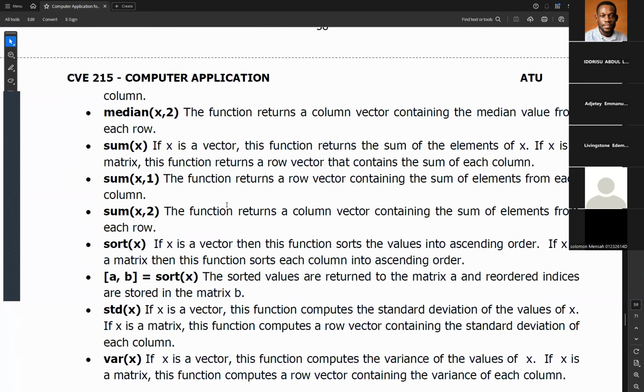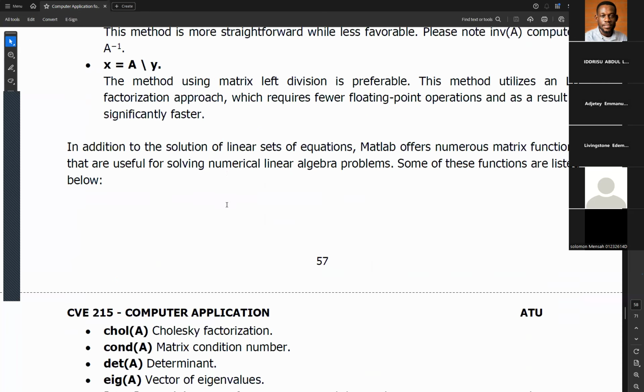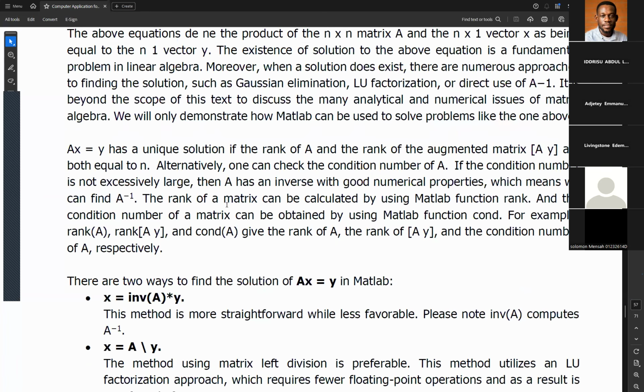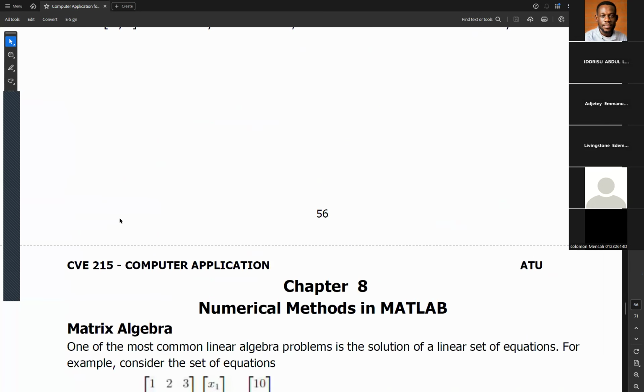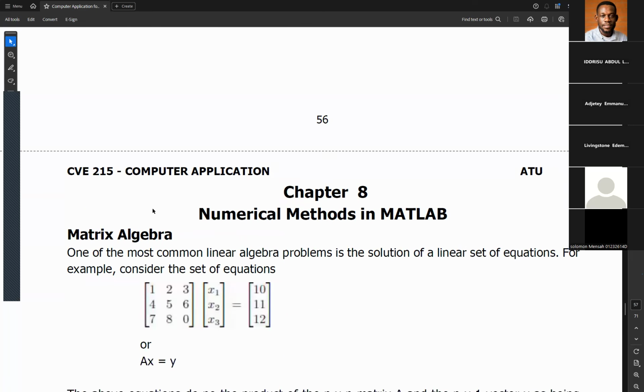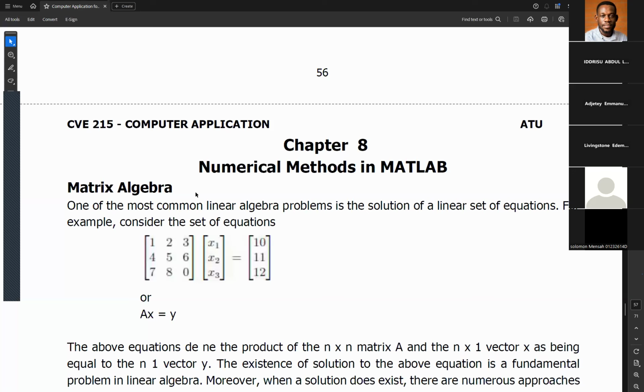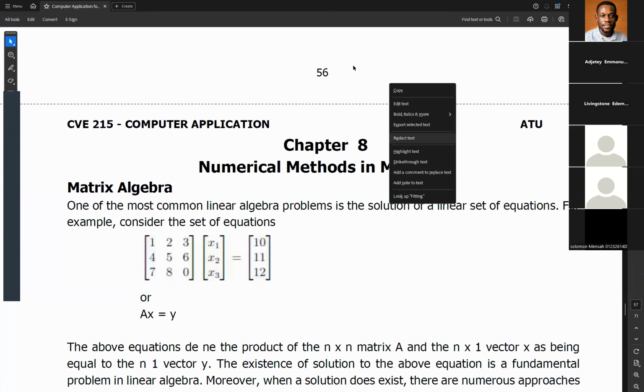Then we have one last topic which has to do with Microsoft Excel. All right, any question from what we've done? Any question? No, sir. All right. So if there's no question, next week we would have our mid-semester exams.